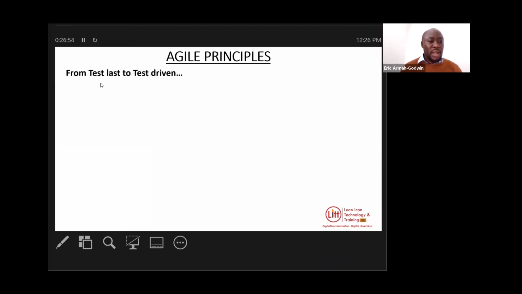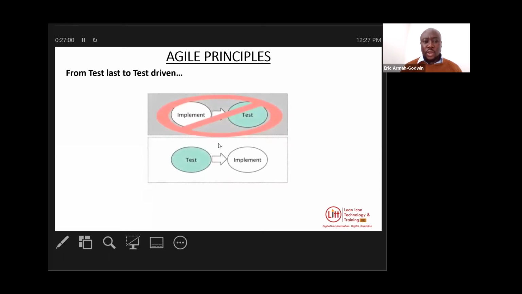Here we've got the last one, which says from test last to test driven. Test last to test driven. For me, this is my favorite one. In traditional projects, testing is the last thing that is done. But in an Agile project, you will find that testing is moved to the front. So you see at the bottom, we've now got testing at the front before implementation. And that is where you will find TDD, test-driven development, and acceptance test-driven development, and such practices.